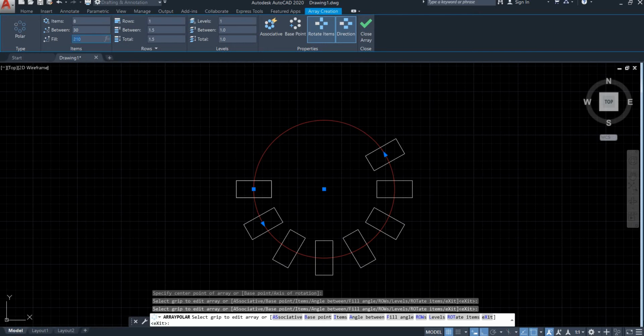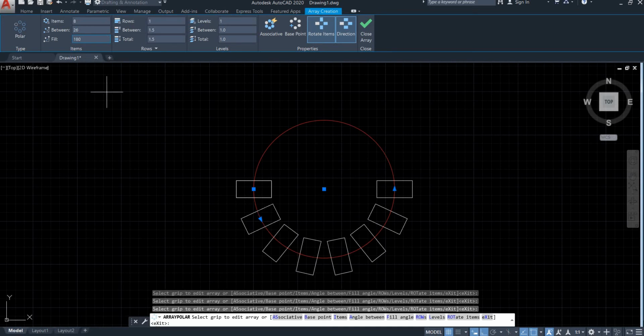Let's say I want this fill angle to be 180 degrees. Type 180 degrees, press enter. And you can see that the fill angle is now 180 degrees. And the angle between each of the items has been calculated by AutoCAD to be 26 degrees. When you type positive 180 degrees here, AutoCAD will take it in the anti-clockwise direction. If you want it to be filled the other way, you can type minus 180 degrees.